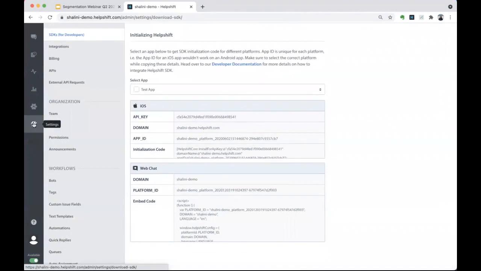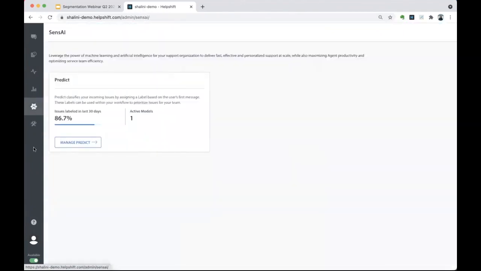So our first use case of issue segmentation is using Predict Sense AI feature of Helpshift. As we have already seen in the presentation before, Predict leverages machine learning to automatically triage incoming issues and assign relevant labels to them. Based on these labels, we can run certain automations and workflows based on the filter criteria using automations and so on. Let's see an example of Predict, where you can find them, how you can set them up, and how it looks to the end user and to your agents.